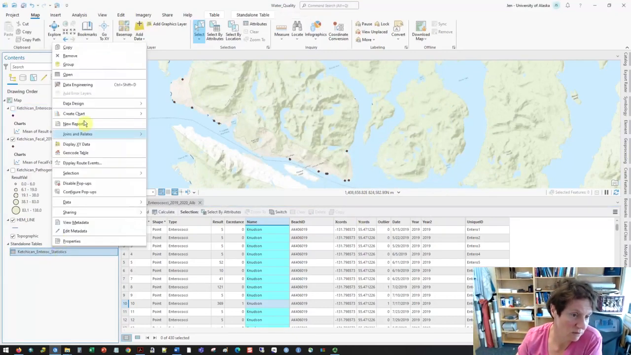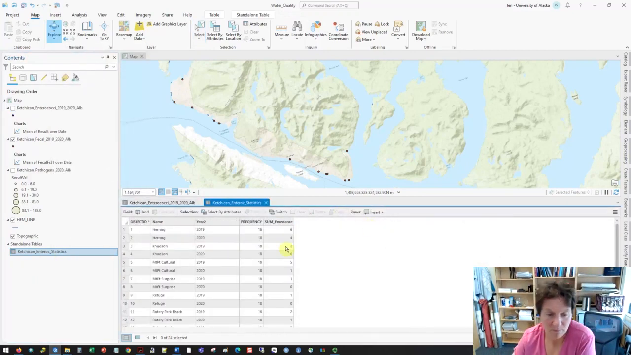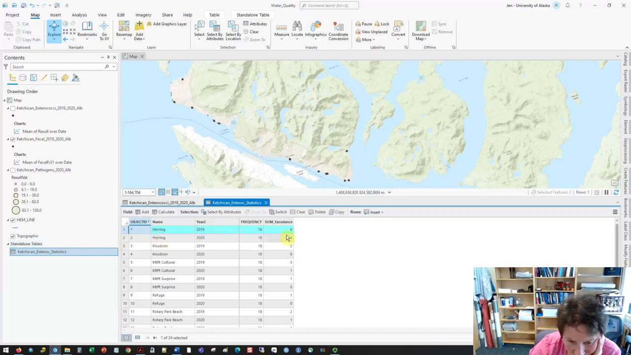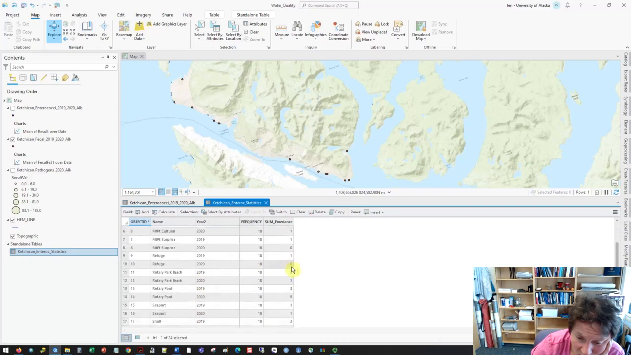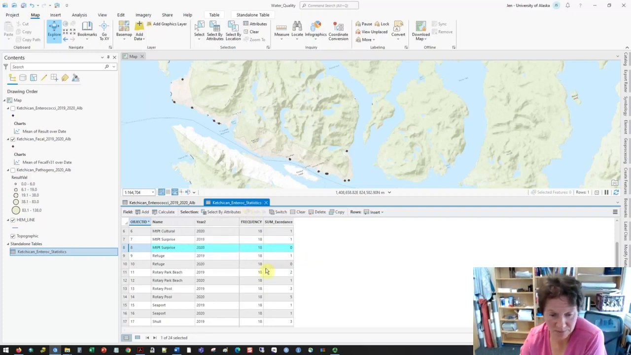All right, so look at your new table. Right click and go to open. And the frequency just tells you, okay, this Herring beach was sampled 18 times in 2019, and of those 18 times that it was sampled, 6 of those times it exceeded the health safety standards. If we look here, this beach was sampled 18 times and never exceeded the safety standards for this Enterococcus bacteria. And one of your questions is, what is the beach that has the highest exceedance each of the years?